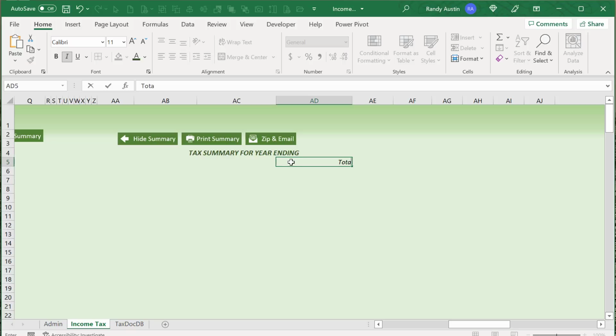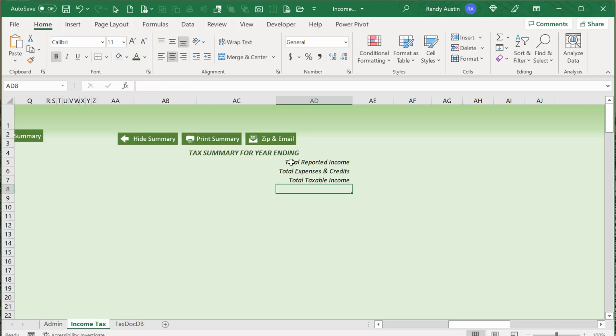So I'm going to put in total reported income. Down here, I'm going to put total expenses and credits, so all the credits that you're going to remove from your gross income. And then I want total taxable income here. So that's what I want to show here.